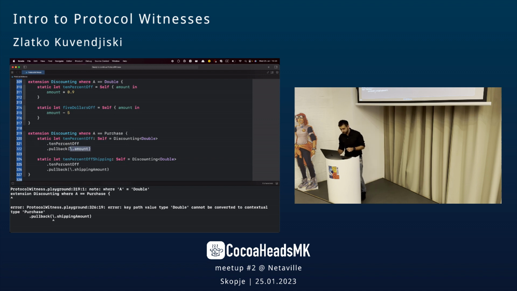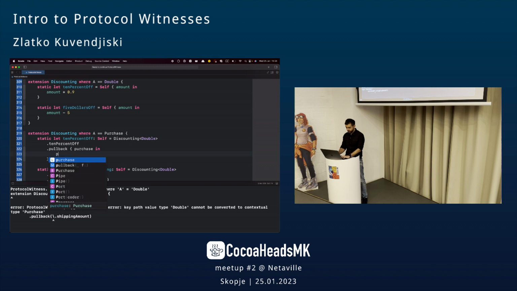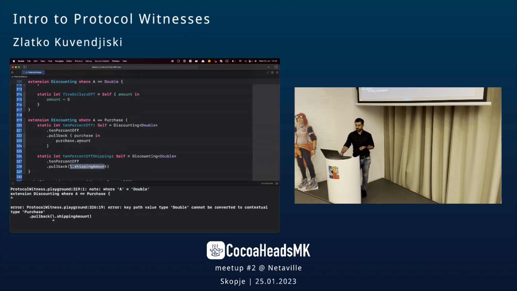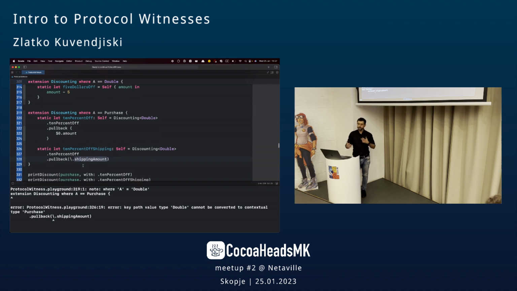You can actually implement this in another way. If you say pullback, and this is the function, and this should be purchase, and I return here purchase.amount. So this is using keypads. This is the actual implementation, or actually you can also omit this and you can say $.amount, right? But it's even clearer if you use keypads.